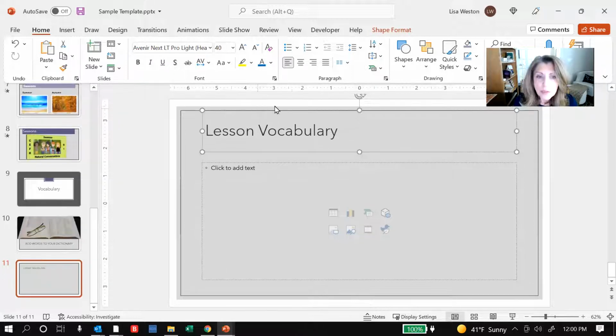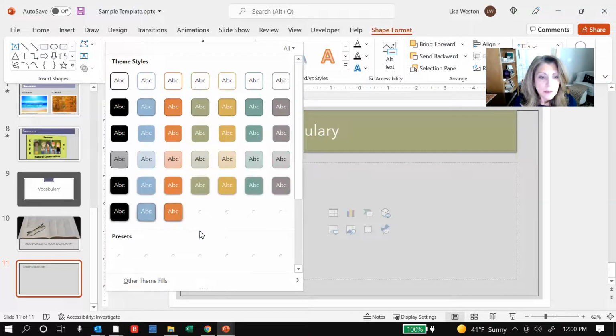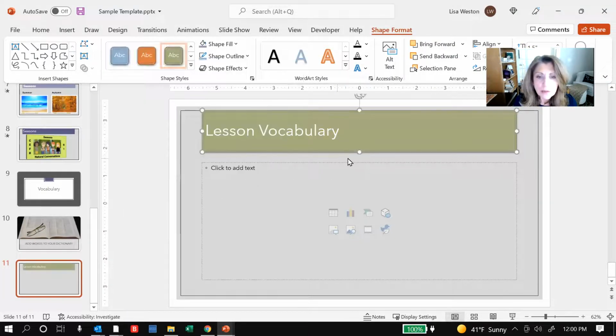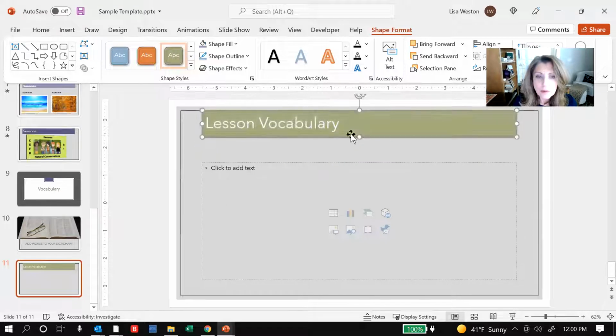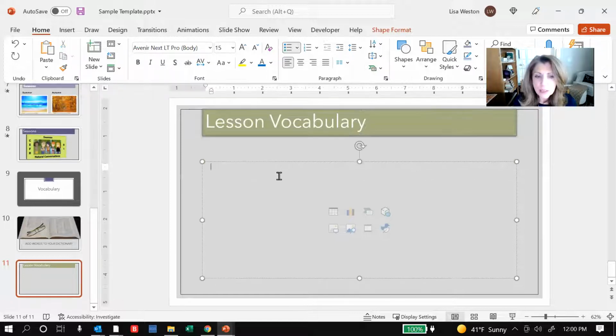And I can move this up. I can click on Shape Format, click on Styles, make my selection. Maybe I could go to the Home tab and maybe make that a little bit larger. And then I want to insert a table.